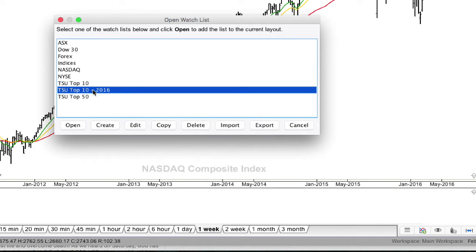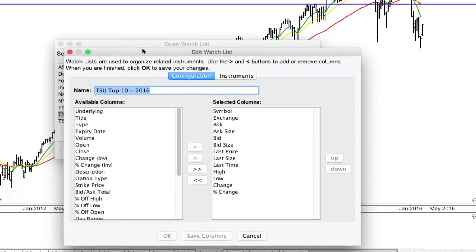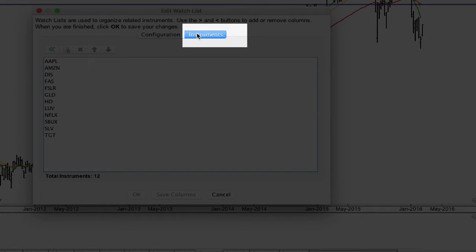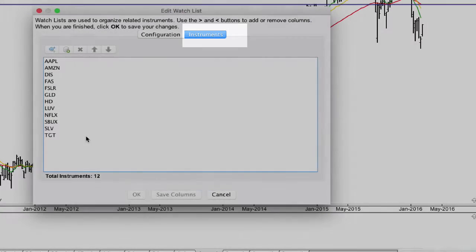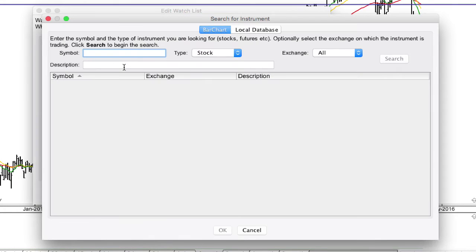What if you want to add to it or if you want to edit another one? Let's do that. Just highlight your watch list and let's click on edit. When we do that, you have a choice. You can edit the way that it shows up, that's under the configuration tab, or you can click on the instrument tab. And now we can add instruments again. The ones that I think we should go ahead and add are actually indexes.